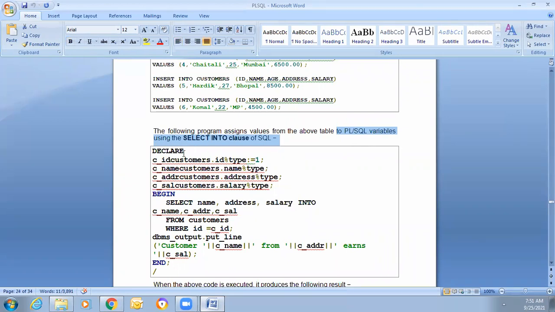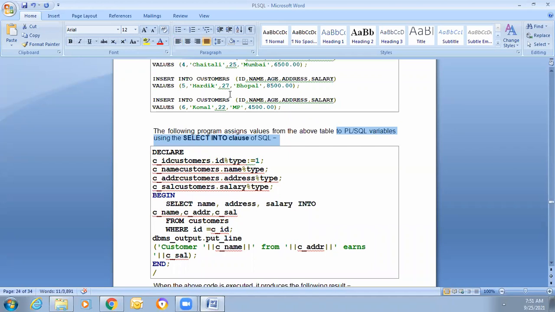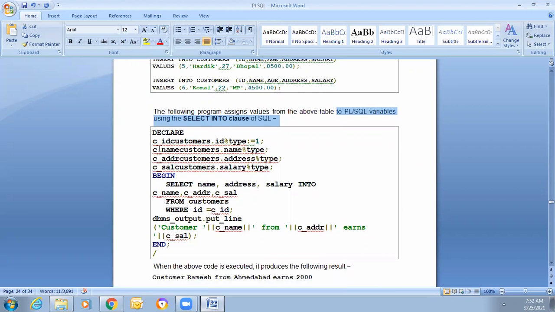First of all, you have to declare the variables. For the columns we have, you have to declare variables. We can declare the variables inside the declare statement. Okay, c_id customer.id. c_id is the name of the variable, you can give any name. Just like a, b, c, they have defined the c_id variable name.